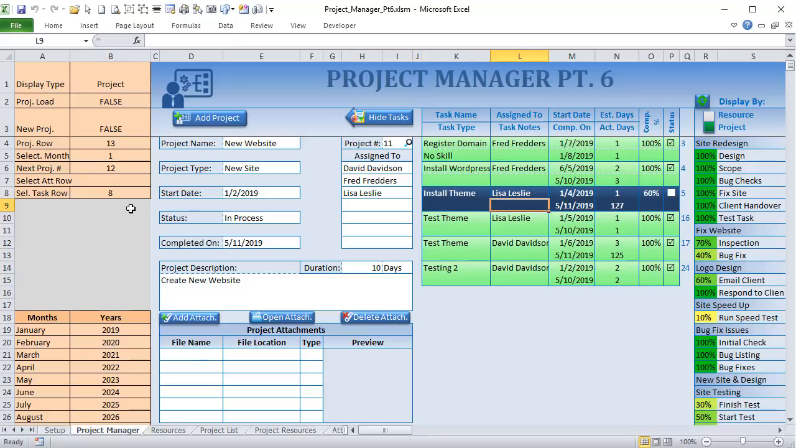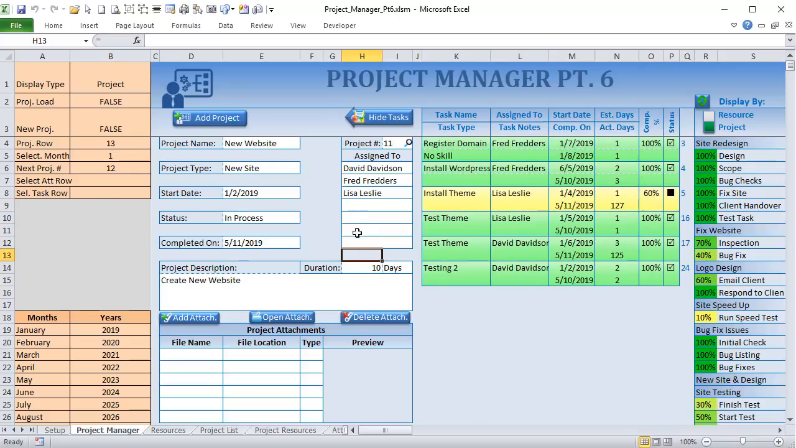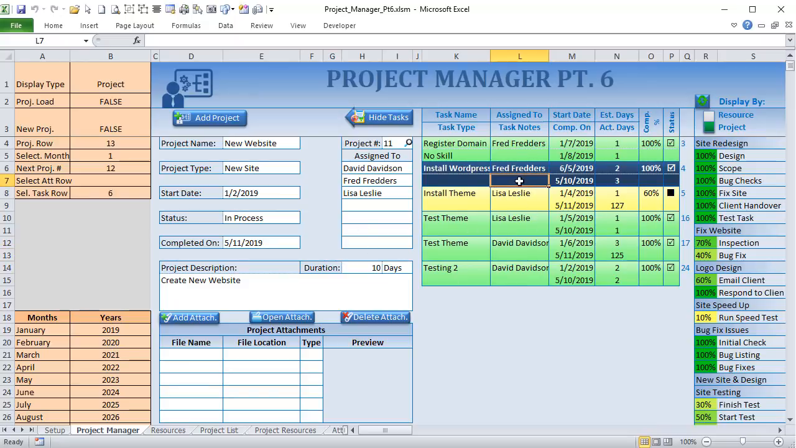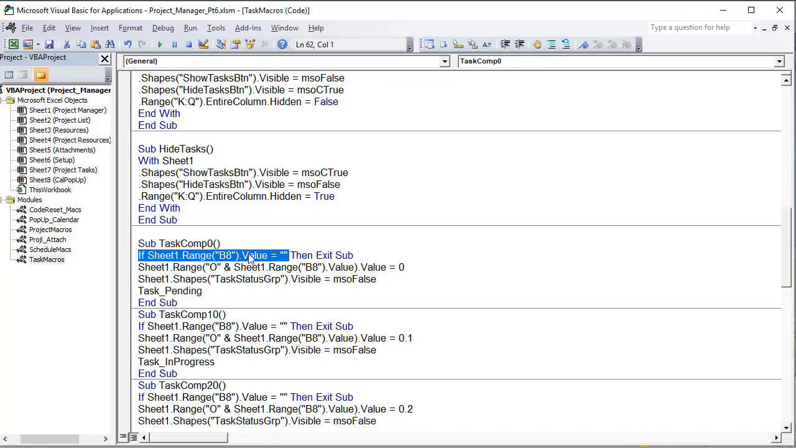I need to make sure that B8 actually contains a value. That's very important. If it doesn't, there's nothing we can do. When we go outside, B8 is automatically cleared. So I want to make sure that whenever they select something in here, we're focused on that specific task, and we can track that task via the B8 cell, which lets us know that row. That's going to guide us. So the first thing we want to do is make sure that B8 actually contains a value. If not, we're just going to exit the sub.